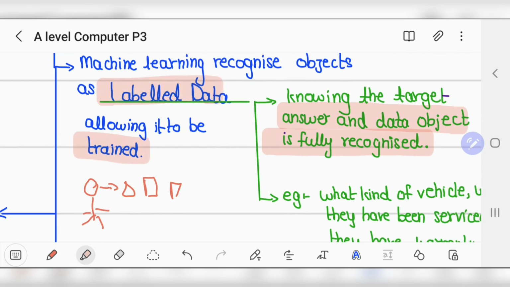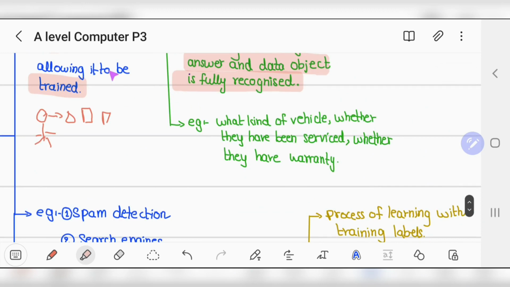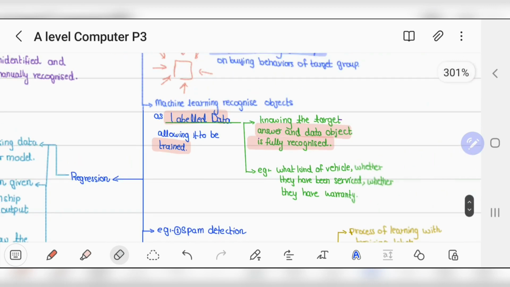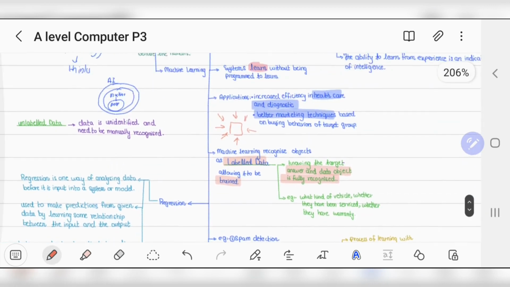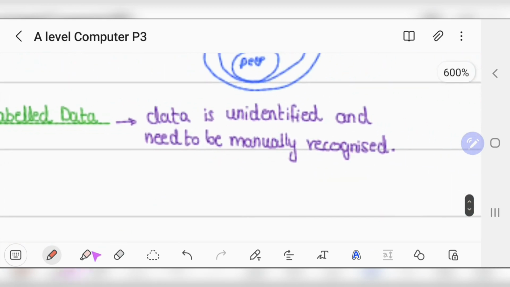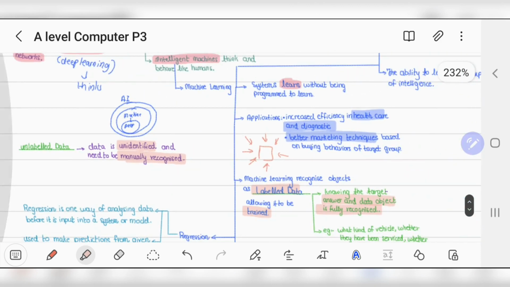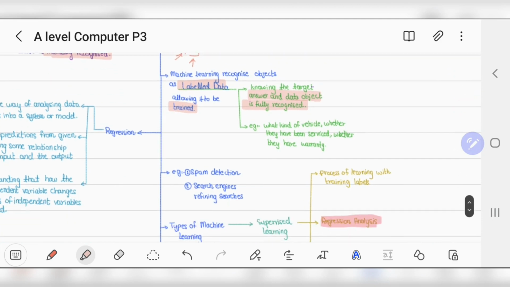Okay, labeled data, for example, what kind of vehicle, whether they have been surveyed, okay, this is quite complex, but I have just given you a simple example that just shows the machine that this is a square, this is a rectangle, this is a triangle, this is a donut, this is the pepperoni, this is the biryani, something like that. Okay, labeling, you're telling the machine. Unlabeled data is unidentified and needs to be recognized by the machine itself. We use labeled and unlabeled data to train the machine, and there are so many ways to train it.